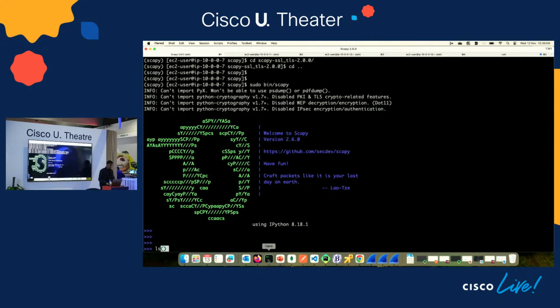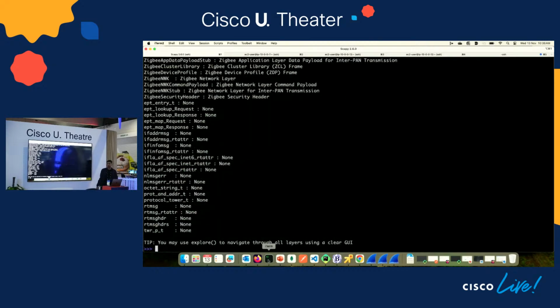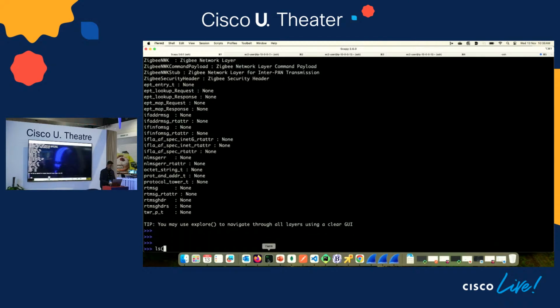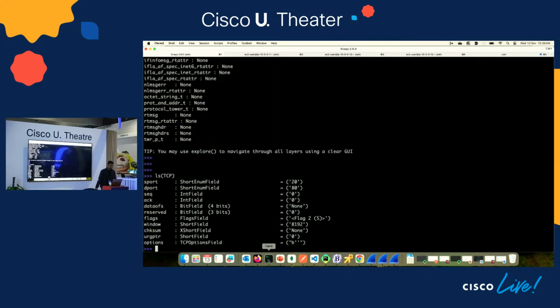The first command that we'll see is the ls command. So I have added all these commands at the end of the slide in the backup slide. So later on, you can download the slides as well. So don't worry about the commands. So the ls command, what it does is it gives you all the different protocols which are supported by Scapy. Let's say you want to look for what are the different fields in a TCP, right? If you just do ls of TCP, it will give you all the options, all the header fields which are available within TCP.